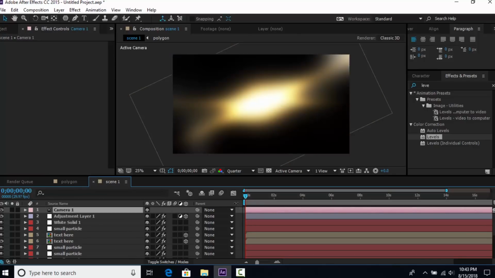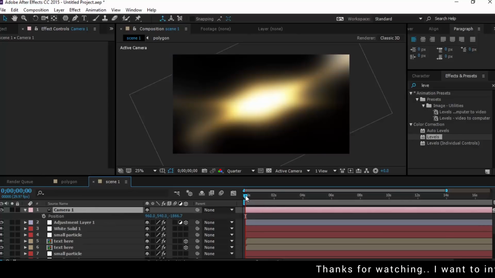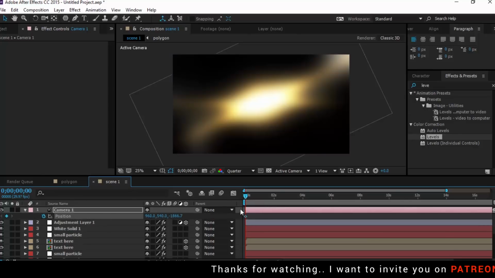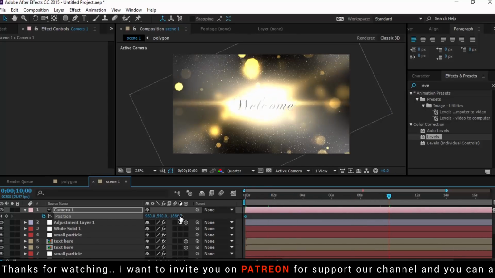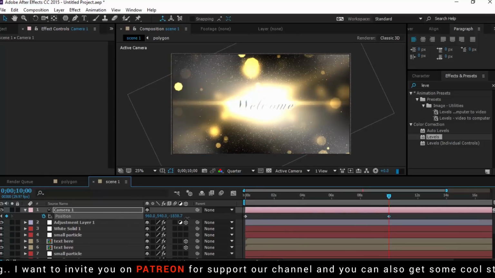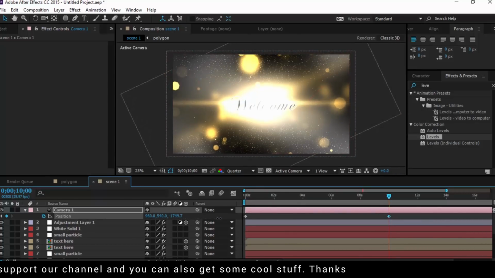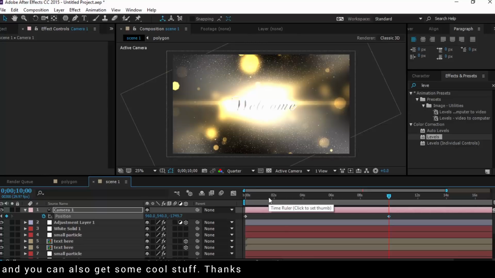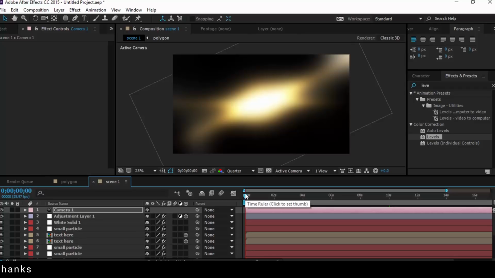Now select the camera and go to the first frame on the timeline. Hit P for position, and add a keyframe. Then go around 10 seconds forward and move the Z position a little bit closer to the camera. You are free to use any number of seconds. I am just showing you an example.